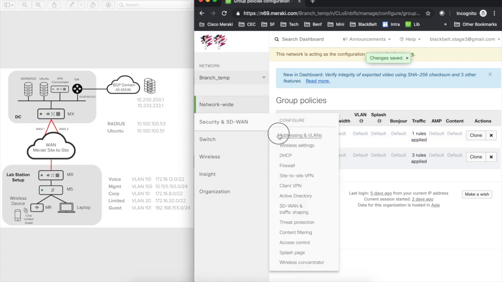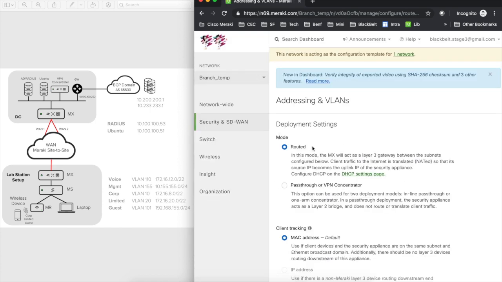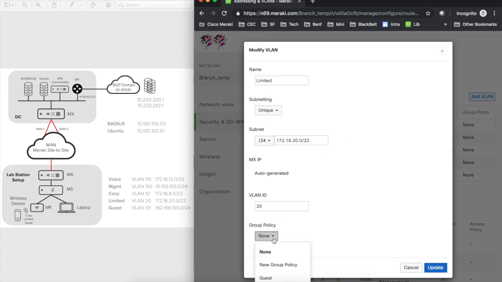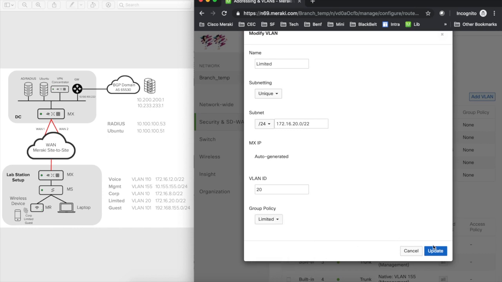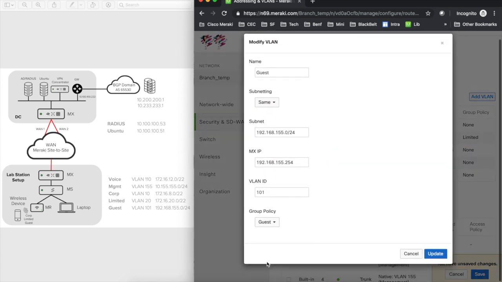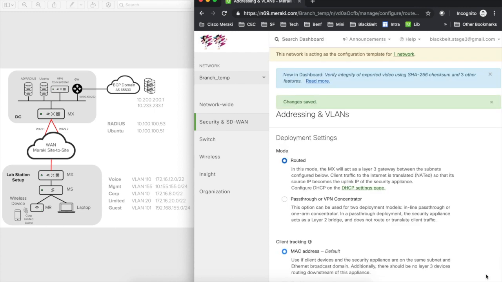So now if I go back to the VLANs that I just created, I can go here and attach to my limited VLAN the limited group policy I just configured. And for my guest, I will also apply my guest group policy. That's perfect. So after we have created the VLANs and applied group policies, we will see how we can use the RADIUS server to allocate my users to the right VLAN. Once they get the right VLAN, these group policies will be applied to them.